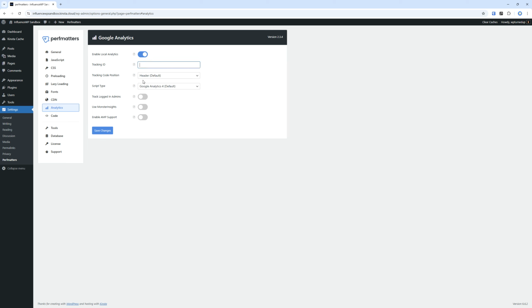Analytics, if you are doing Google Analytics, you can, for performance, toggle on enable local analytics, drop your tracking code in here, choose where to place that tracking code. Oftentimes you can just put it in the footer. For years they suggested put it in the header, but you can test this and see, but oftentimes it works just fine in the footer. And then you can choose the script type you need.